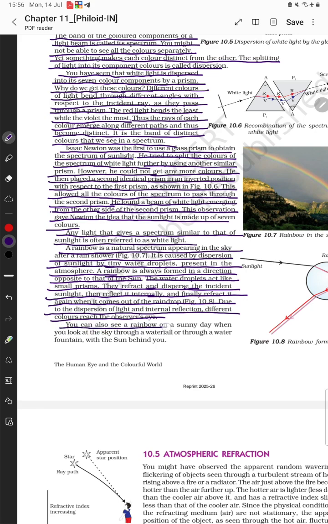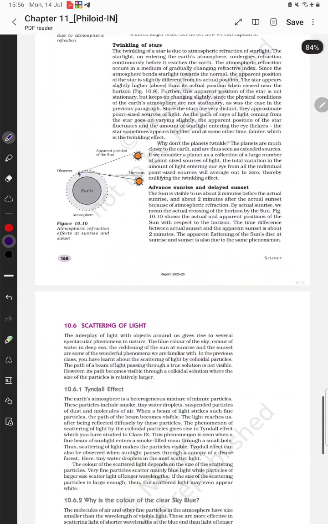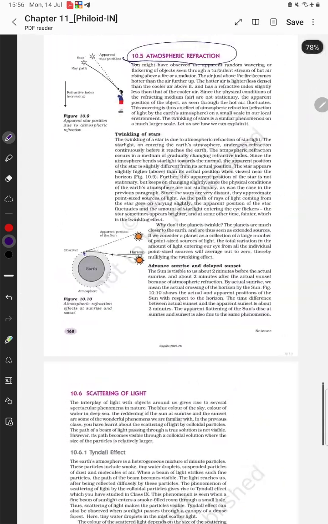You can also see a rainbow on a sunny day when you look at the sky through a waterfall or through a water fountain with the sun behind you. Now the next topic will be atmospheric refraction, which we will be studying later on.